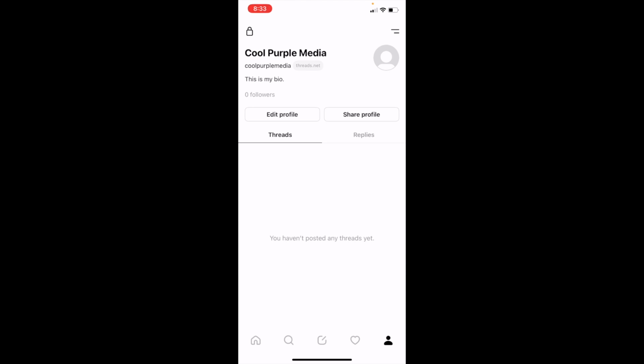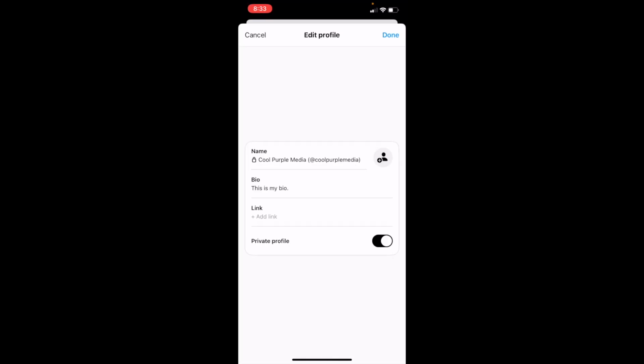And then once you're on your profile, simply press on where it says edit profile. So right above Threads and below followers, press on edit profile, then go to where it says private profile. For me now, I actually am private, so that's why this bar is highlighted. But if I were to press this bar again, it actually means that you're public.